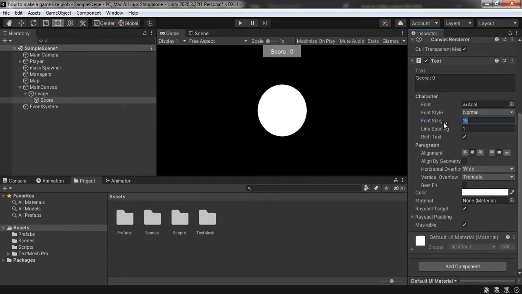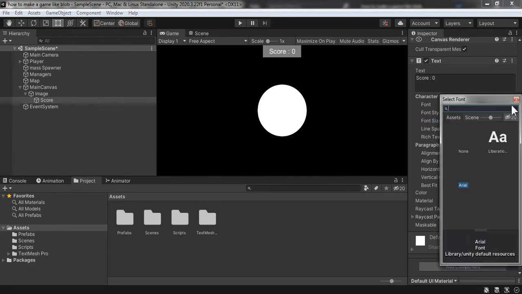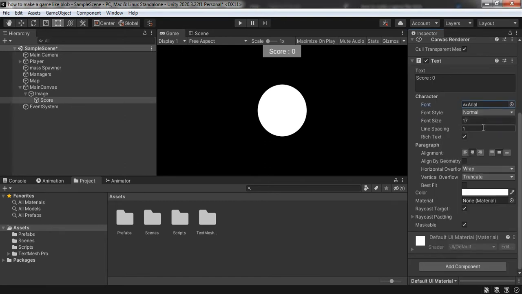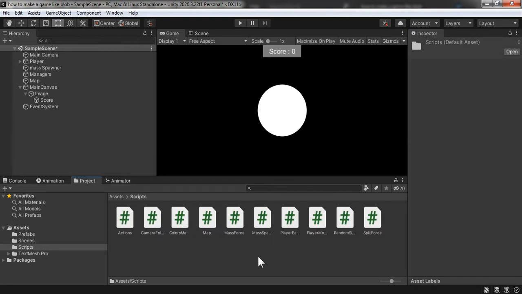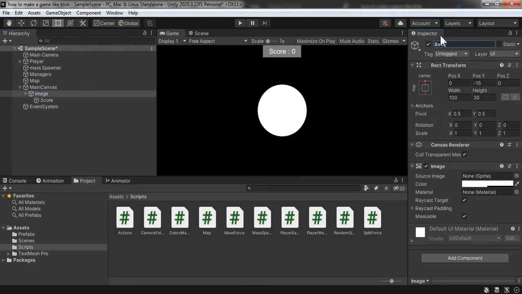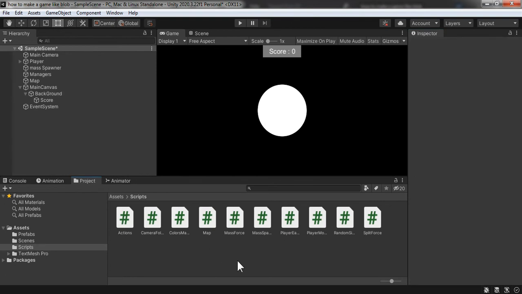Now change its size to something that fits our image, like 17. And also, there is another option of font type, that can change the look of the font. But for now I am just going to leave it on Arial font. And change the name of the image to something like background. I like everything to be clean and tidy. So that is it. Now we have the shape of our score, and we are ready to start coding it.